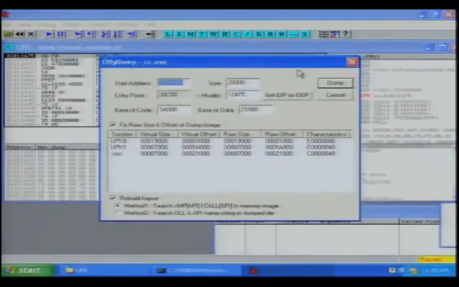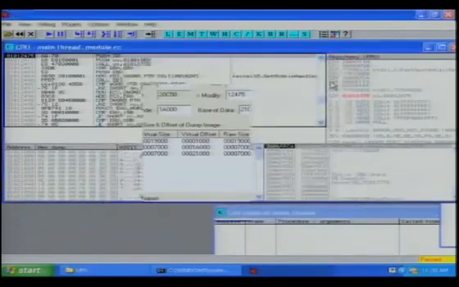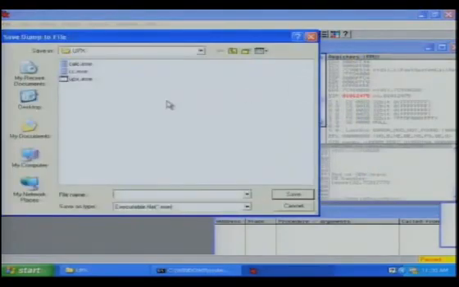Then you would say plugins, OllyDump, dump debugged process. For this, you can accept the defaults. You just say dump. And it'll ask what you want to call it, and we're going to say cc dump.exe.